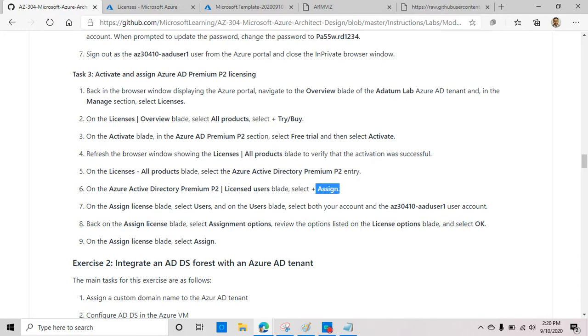So we have 100 licenses available, and the more we assign, you should see the available license number drop. Here they're saying on the assign license blade, select the users that you have created, select both your account and their account, and then assign those.